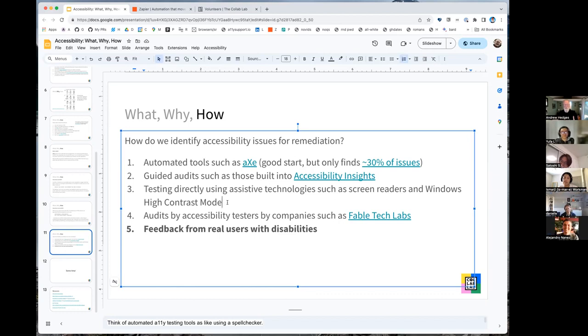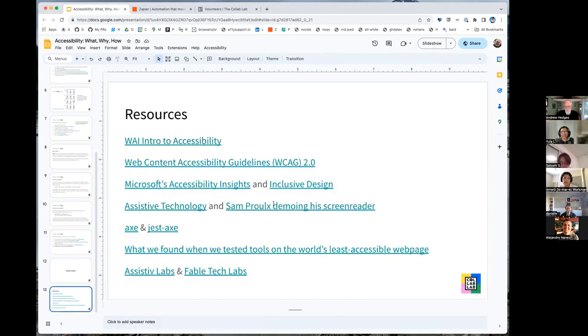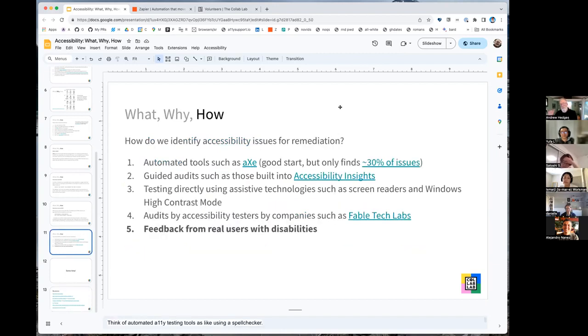This is where it gets really interesting. You can Google around for videos of people. Actually, I think I have one linked here. Yeah. So Sam Prue, he works for Fable Tech Labs, and he's demoing his screen reader, and the speech rate is turned up so fast that I can't even recognize that it's speech. He can literally have it talk for just a fraction of a sentence, and he'll know, okay, I got it.